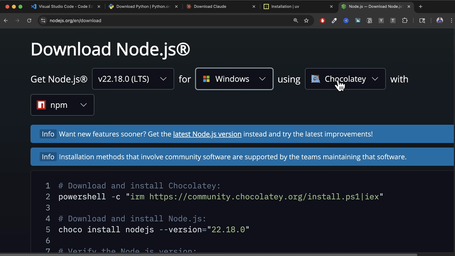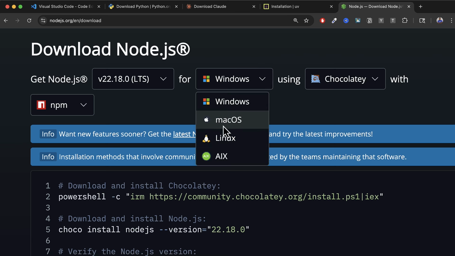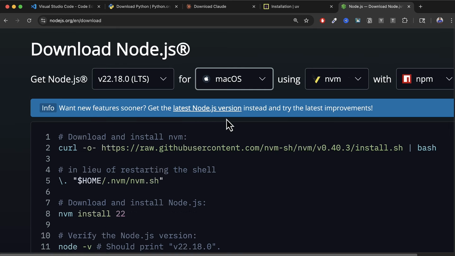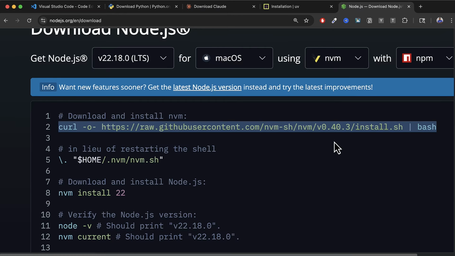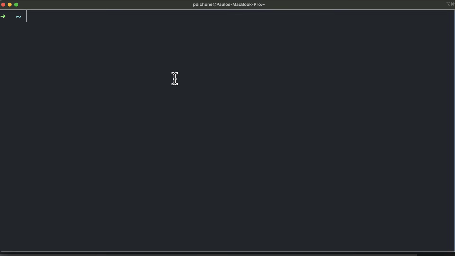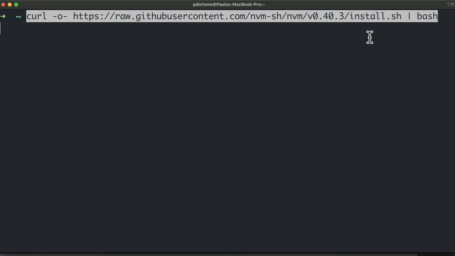As you change, you can see things also change in terms of the tools used to download all this stuff. So I'm on Mac. Go ahead and copy this and run that in your terminal. I would open a terminal, paste it all in, and then hit run. I already have that, so I'm not going to do that.